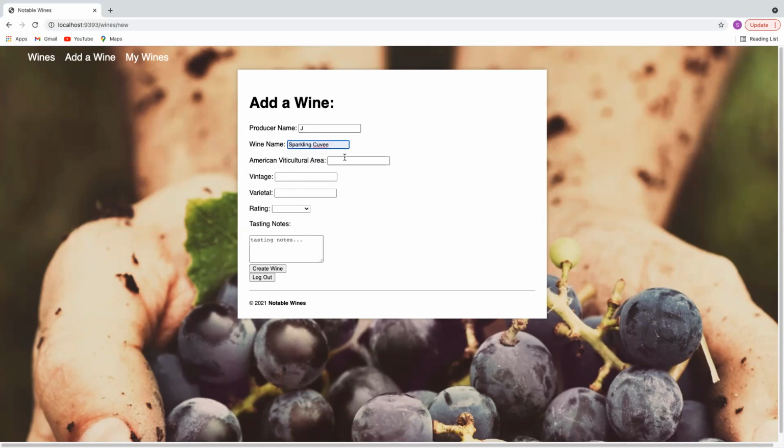I've used this wine before, obviously. Let's say the vintage is 2019, varietal Chardonnay. She really likes it, it's good. We'll say it is citrusy, sparkling, it's a sparkling wine, and it's really crisp. There we go, some tasting notes there, and then we just create the wine.